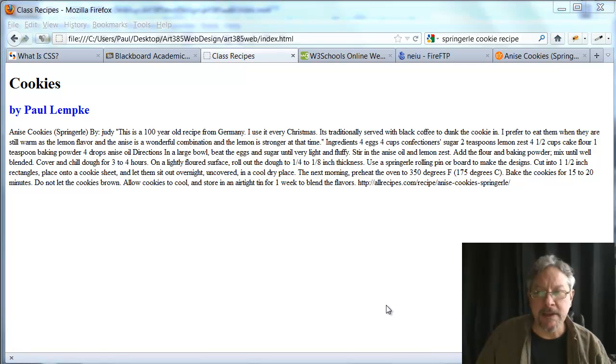Time to go in and add some structure to our web page. I'm not talking about visual design here. I'm talking about the semantic markup of the page, where we indicate what these pieces of text are, what text is important, how is it organized.